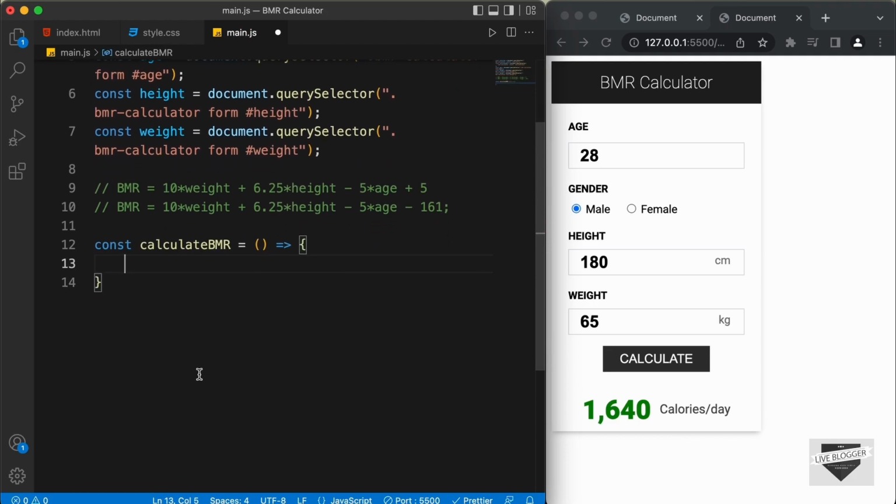Now in this function we're going to receive some arguments over here. So we're going to receive the weight, the height, the age, and also the gender. Now let's add an if condition over here. So let's type if gender equals male.